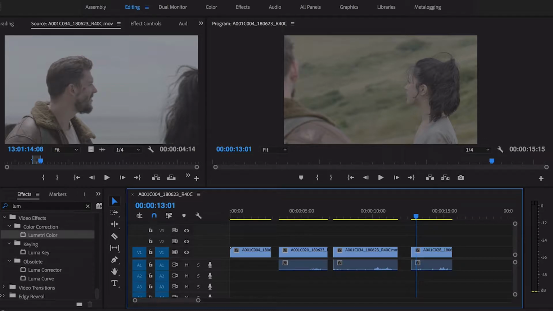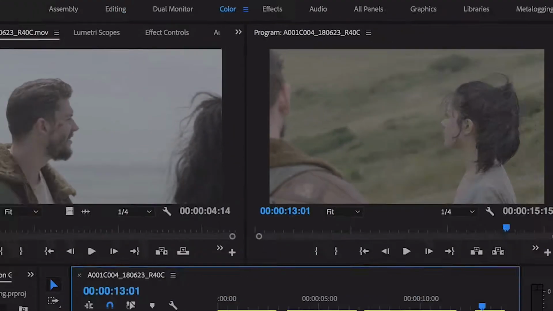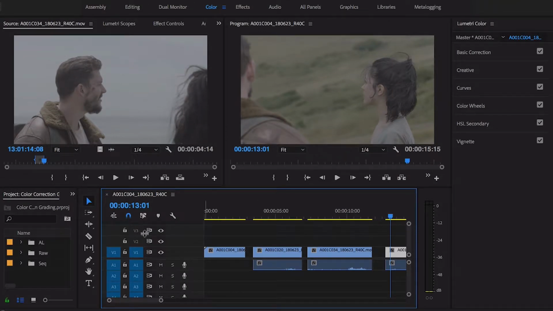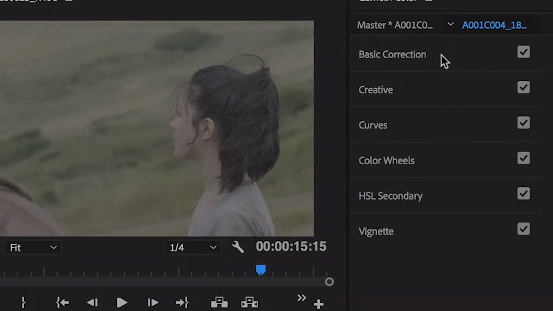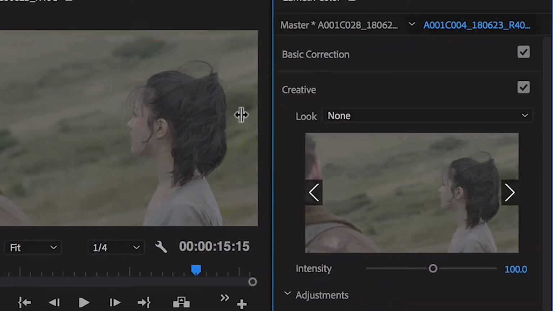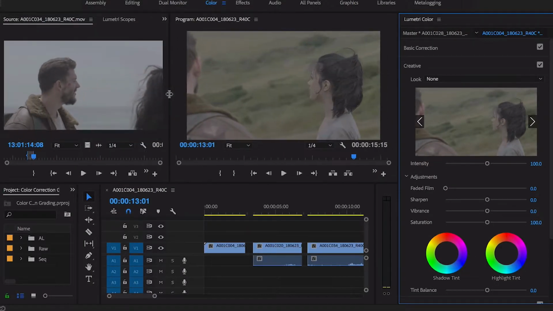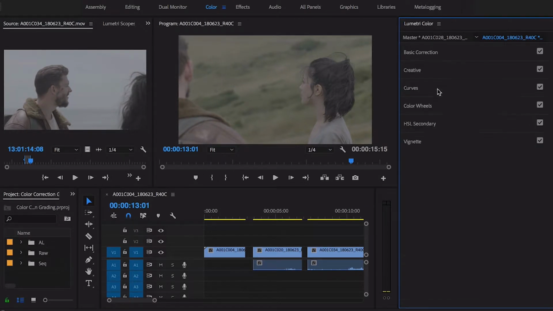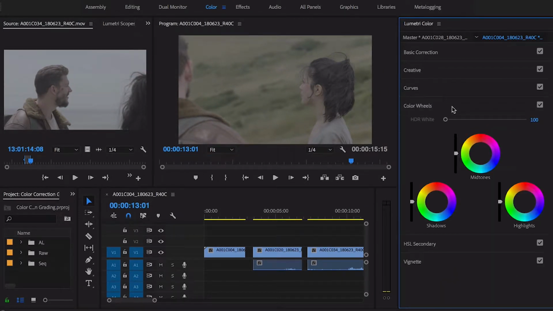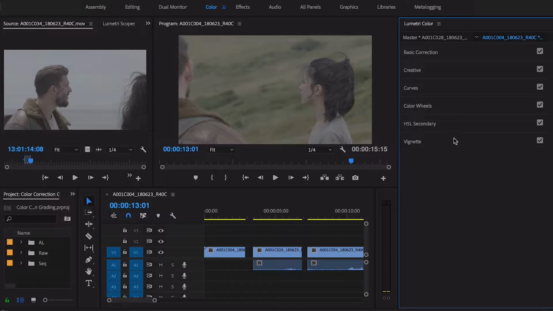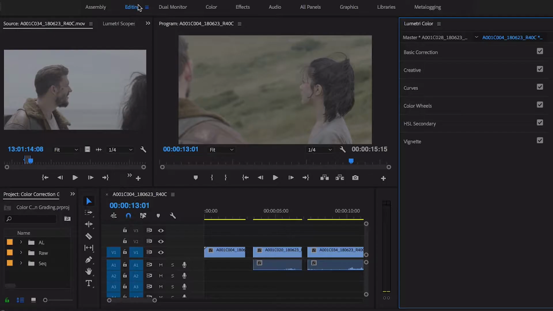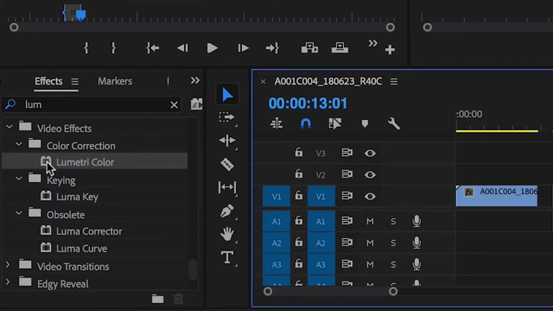So what you want to do, depending on your version of Premiere Pro, is click the color tab, which will bring you into the color workspace. So obviously you have basic correction. I actually just like to do this, so I'm going to bring this back here. I don't really need the source at the moment. You have creative, color correction, curves over here, color wheels, all this nice stuff, vignetting. Or if you don't have the color tab, I'm going to go back to editing, you can just drag over Lumetri color.